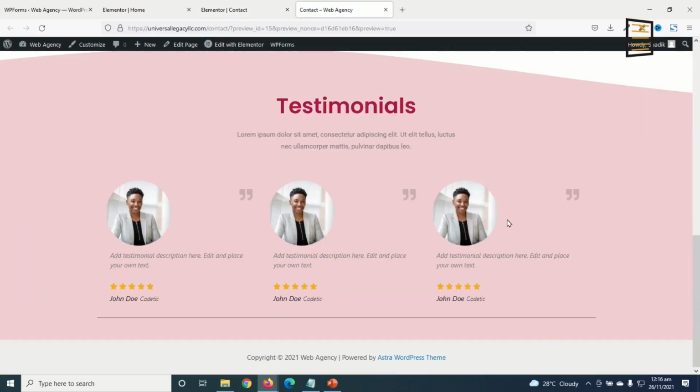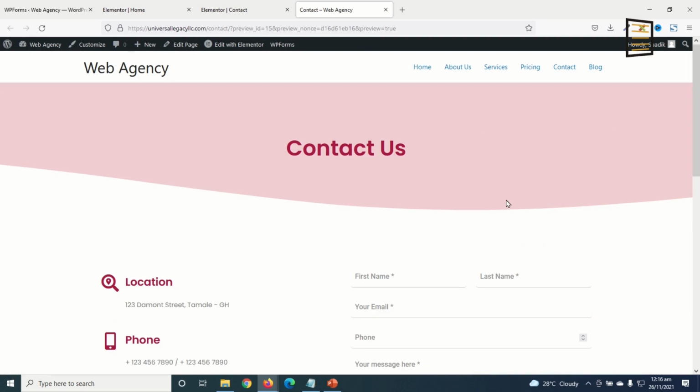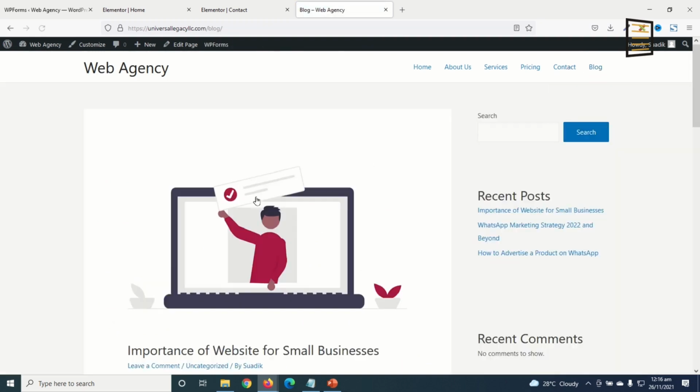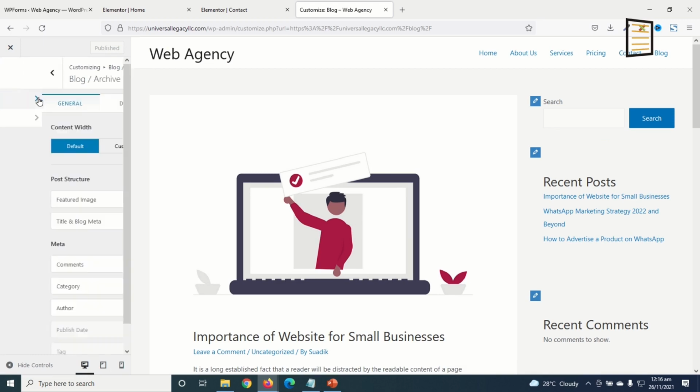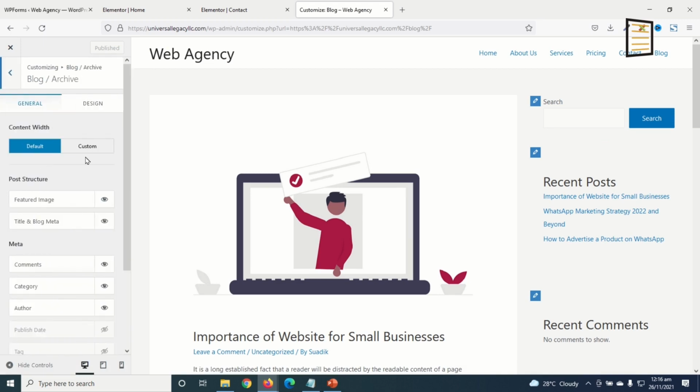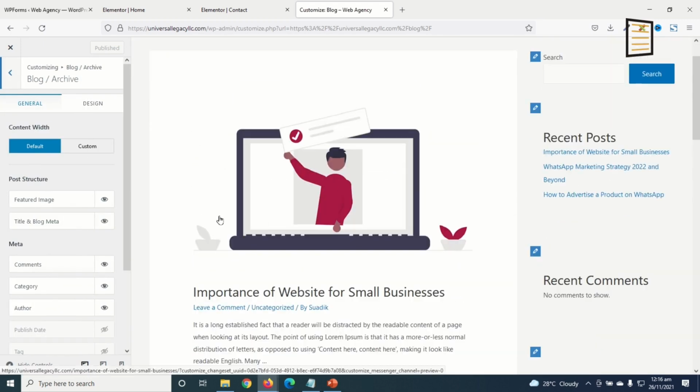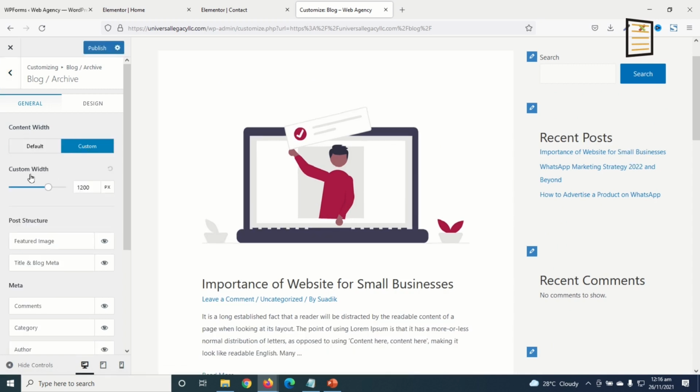Now the design of all my pages are done. The next page I'm going to work on is the blog page, and I'll do this in the theme customizer. So to do that, I just go ahead and customize the whole website. So I click on customize from here. First of all, I'll work on the main blog page. So I go to blog, click on blog archive. I don't want to use the default page, so I click on customize, and the custom width, I want to make it 800.